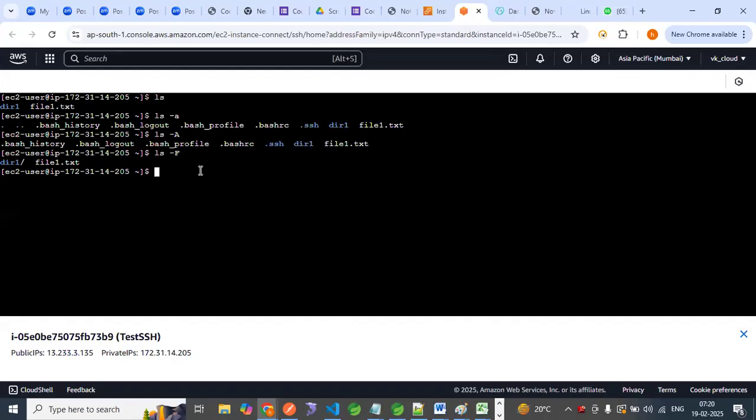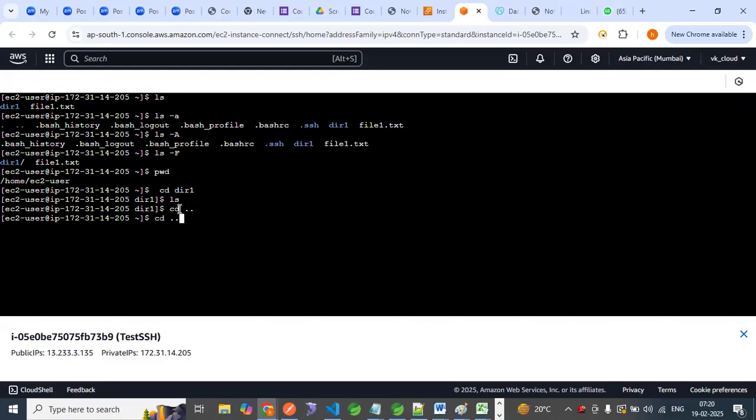Now let me go inside a directory. Currently, where are we? We are in the home directory. Now, can we do cd dir1? Now ls. Change directory: I did cd dir1, so now I am inside this directory. Can I go outside? cd .. and I am outside. Again, I want to go inside the directory, so cd dir1.